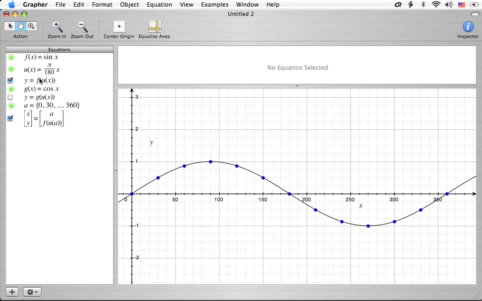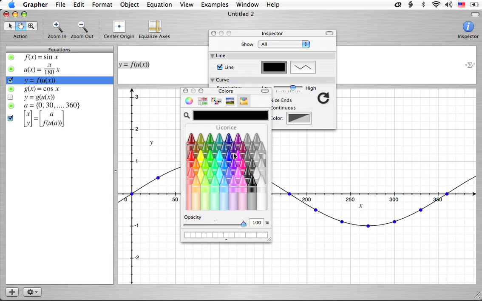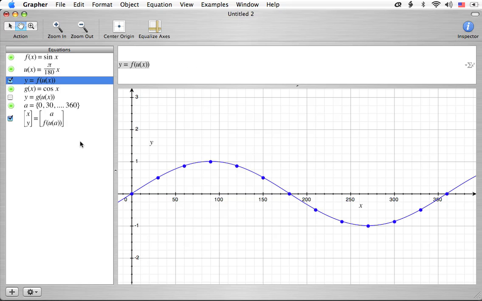All right, let's also come over to here and change the color of our graph to match the color of our points. Or they can be different. It's your choice, your graph. Okay, but there it is.